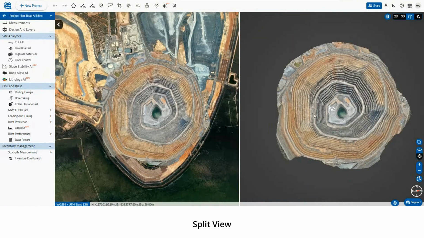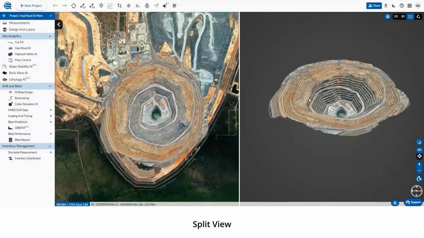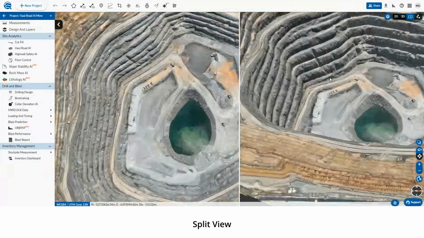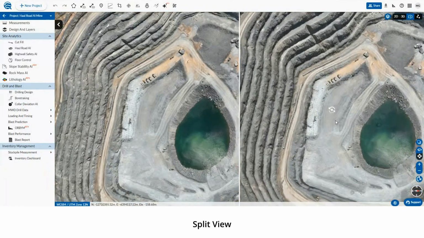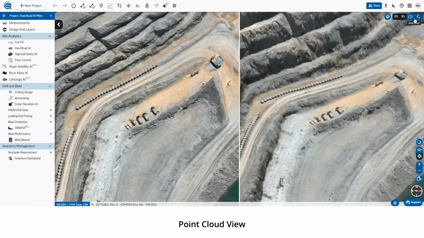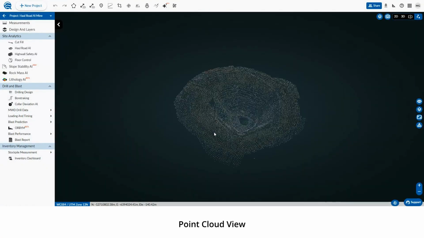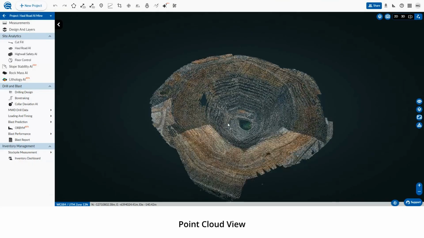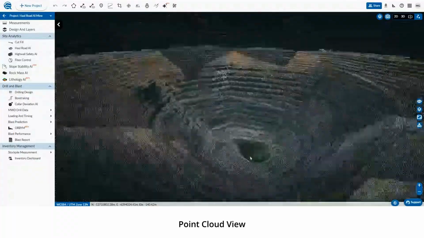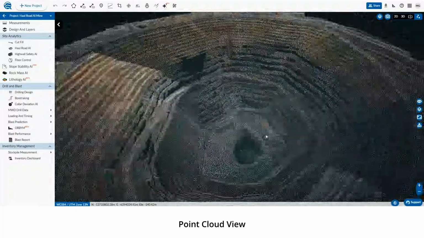To compare your 2D and 3D models at the same time, select the Split View tool from the top right corner. The screens are perfectly synced, meaning zooming or panning in one view automatically moves the other to match. You can also switch to the point cloud view to examine your site's point cloud data. This is perfect for checking data density and verifying the underlying terrain structure without the surface mesh.